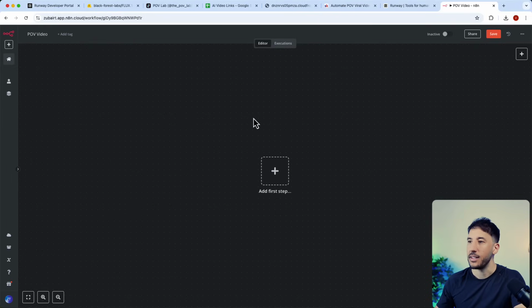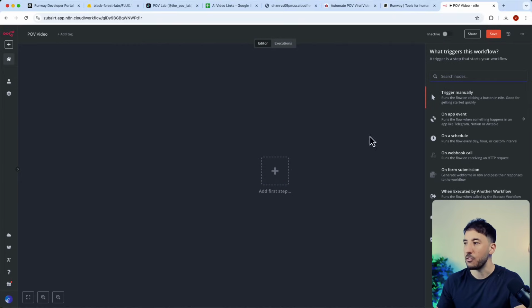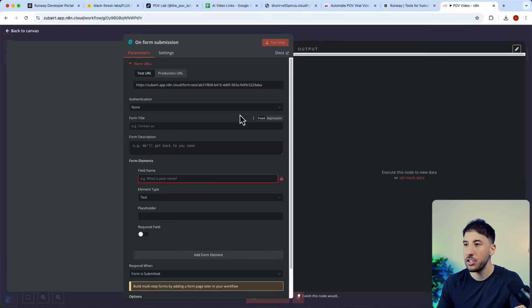All right. So the first thing is we need to put our form trigger, right? So I'm going to click on first step. This is going to be our trigger. So there, n8n has several triggers. You can do it manually, you can do it on chat, or you can do it on form submission. So you're going to click on form submission. So now this is going to open up this blank form here.